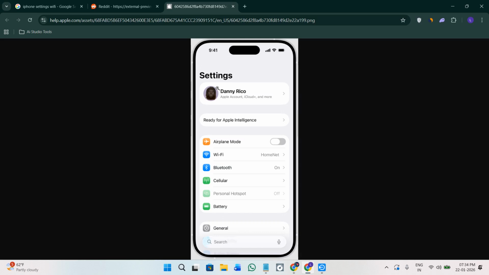In today's video, I'm going to show you how to see your Wi-Fi password on iPhone in iOS 26 step by step. This is super useful if you forgot the password and you want to share it with someone quickly. So without further delay, let's get straight into it.